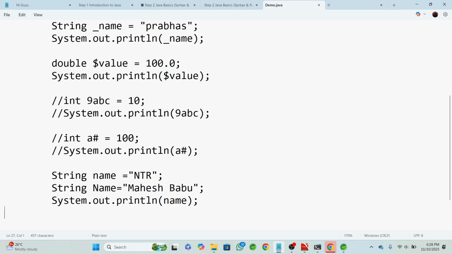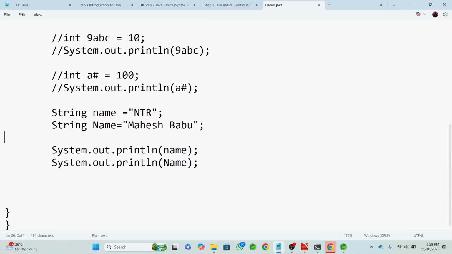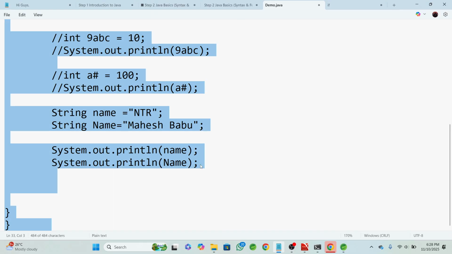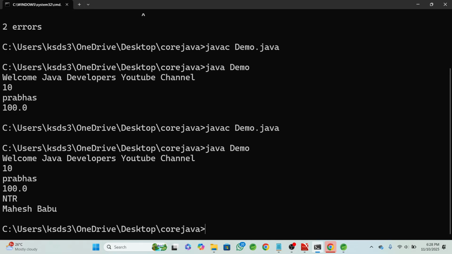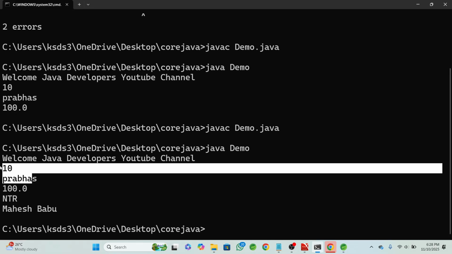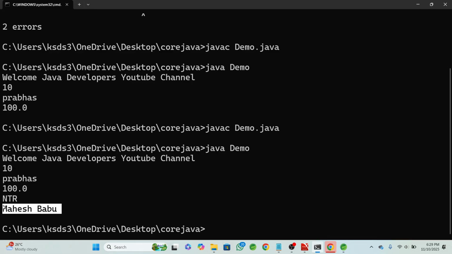One is the lowercase word name and another word Name should be in uppercase, right? Here we took two strings for storing, for the naming convention. String is nothing but it stores a group of characters. n is a character, t is a character, r is a character, in the same way. Here the variable name is name and this variable name is also name, but the starting letter is different. They are case sensitive. I want to press control A, control S, and then go for that. Javac, we are compiling, no error, and we run it, and after entering, Mahesh Babu, right?